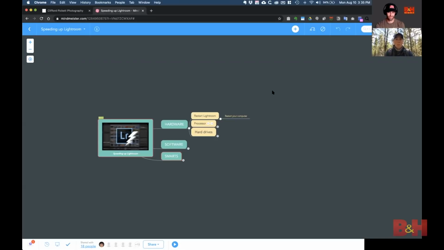Now, from a hardware standpoint too, I get a lot of questions, especially recently, right? Everyone's stuck at home. Everyone's trying to buy new computers and faster processors. What do I need, right? The answer isn't always just throwing money at the problem, but the hardware does make a big difference. This is a hardware-based endeavor, photography. Like it or not, it is, right? So a processor is really important.